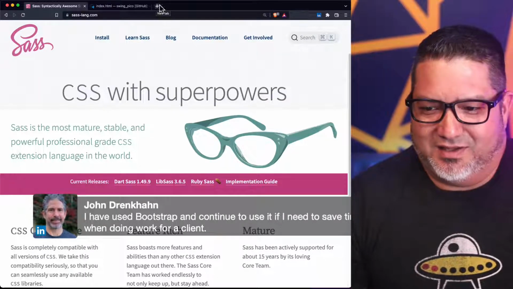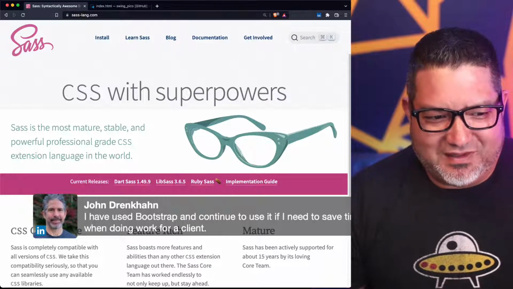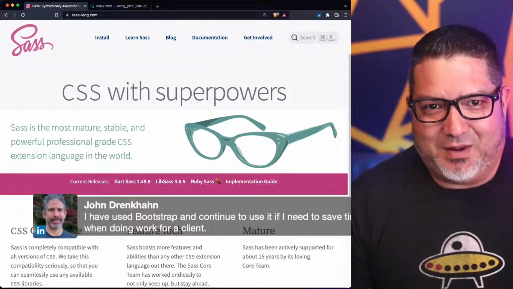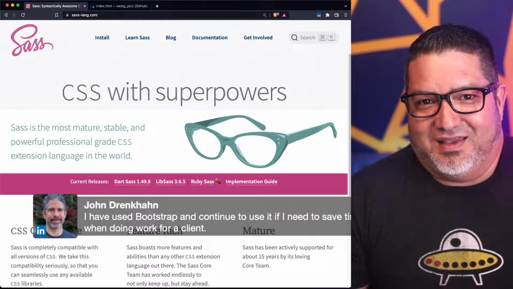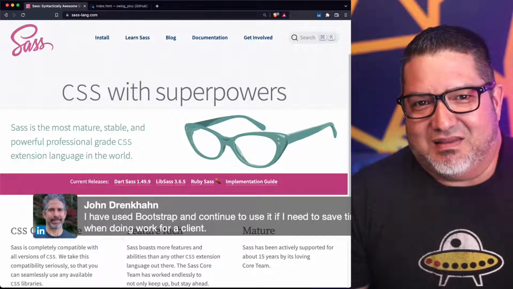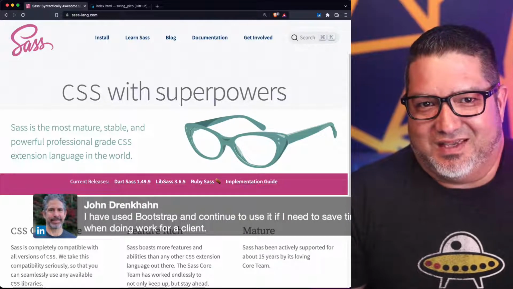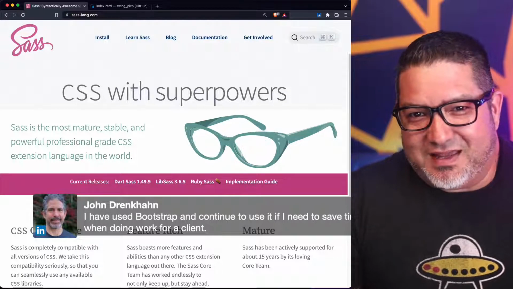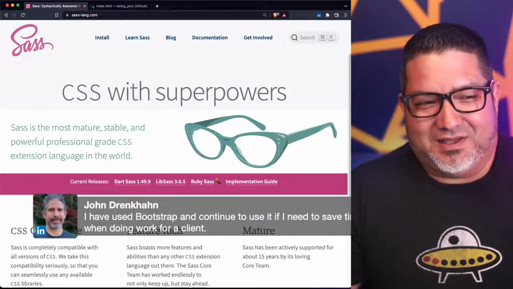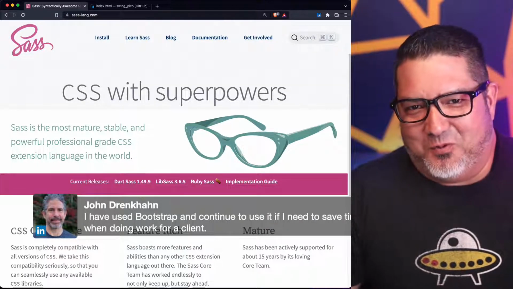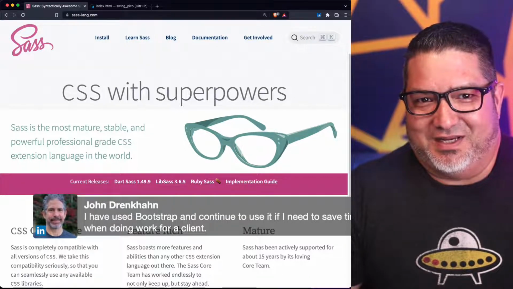But one of the things that I was sort of wondering when I went back and redid the Sass course is, am I really going to still enjoy using it? Is it still really relevant? I mean, Sass is 15 years old. There's almost nothing on the web that is 15 years old, right?